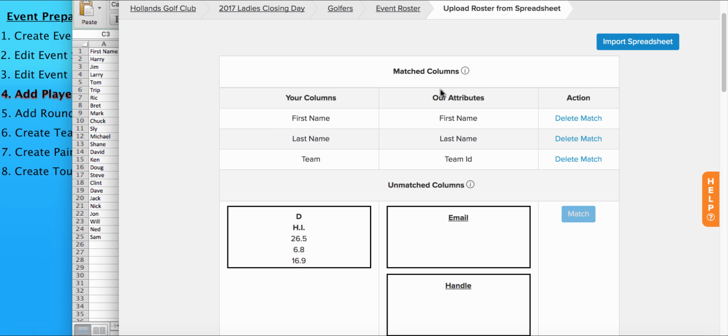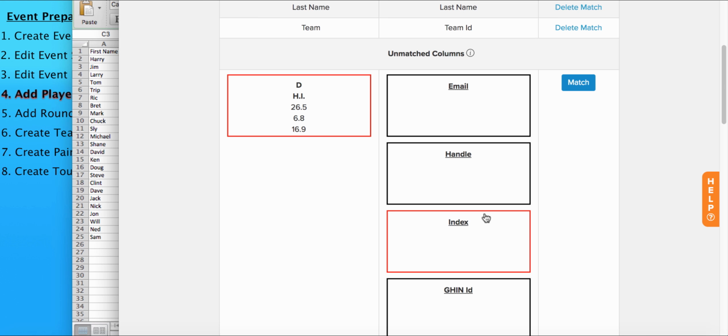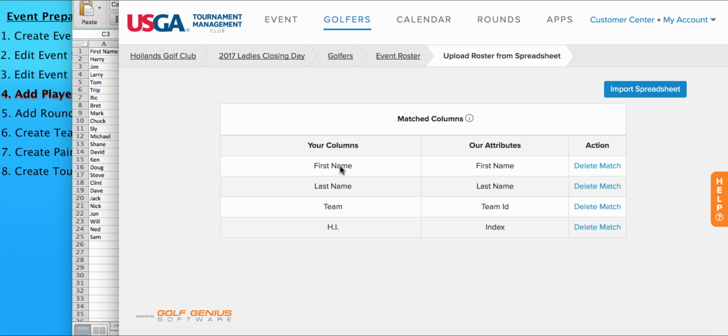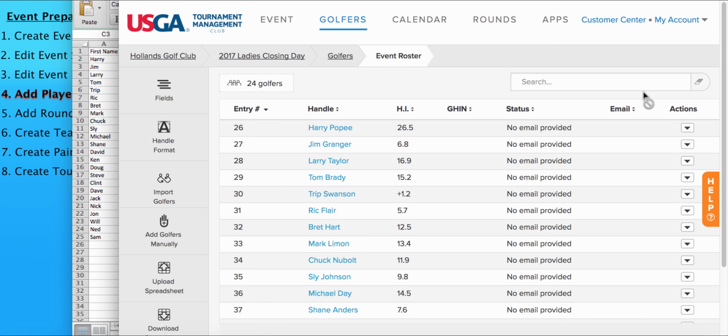We'll see that our system matched a lot of the current attributes. We know that first name column means first name, last name column means last name, and team means team ID. There may be cases where, as you see here, our system's not currently positive that the H period I period column means handicap index. So what I have to do is click on handicap index there on the left and click on index here, and match those attributes. Now, all that information in that spreadsheet is matched up. I'm going to click on Import Spreadsheet, and the spreadsheet of players will be imported.